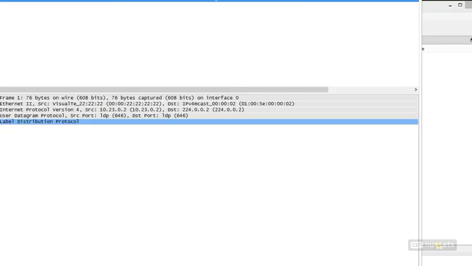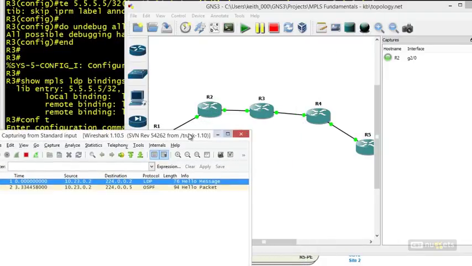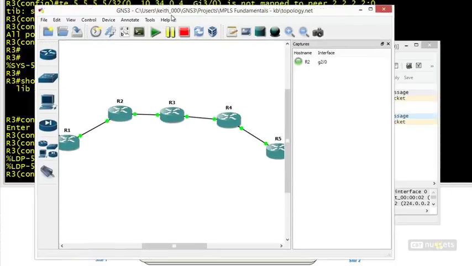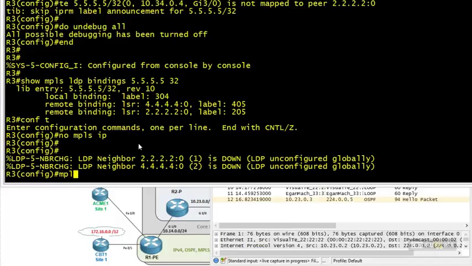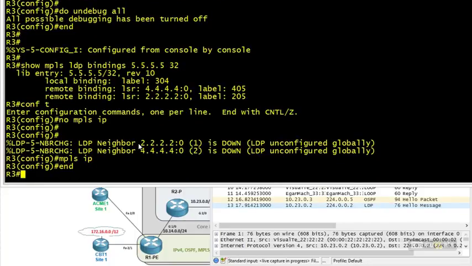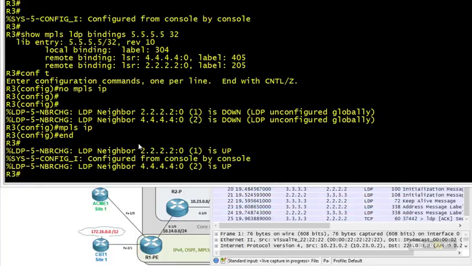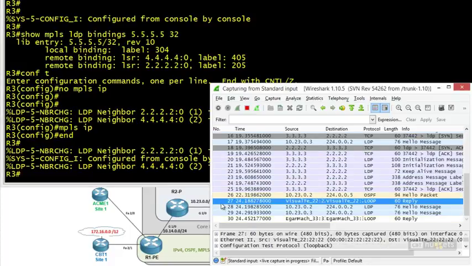That opens up Wireshark, and the packets are now capturing. So I'm going to put GNS3 off to the side just for a moment here. And then back on R3, we'll do an mpls ip to turn on MPLS, and it should reestablish those neighborships. And we have all of that captured right here in Wireshark.